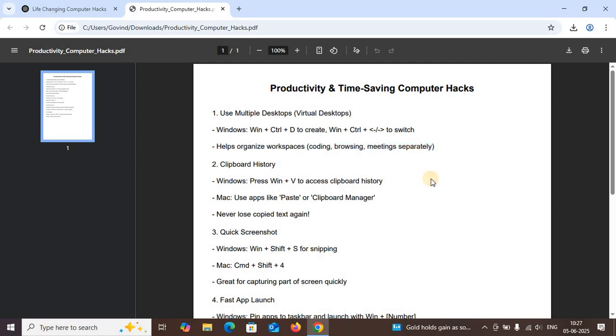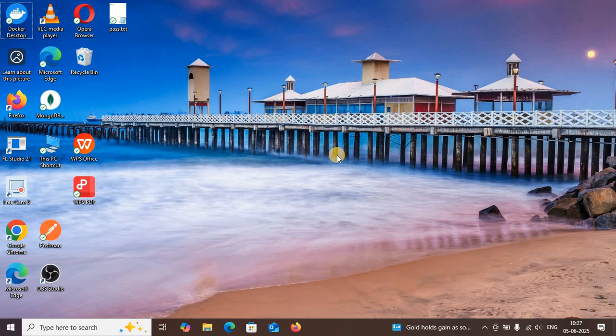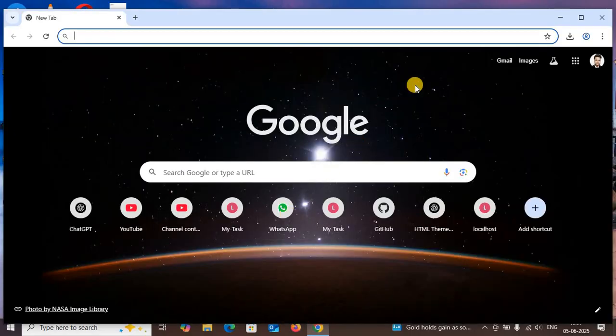Suppose we are at this desktop and I have opened this browser. Now I am going to create another desktop, so I am pressing Window plus Control plus D. Now it has created the new desktop. Here we don't have any tabs. We will not get the Chrome browser, any URL of the PDF, or any tabs of the browser. This is another virtual desktop.